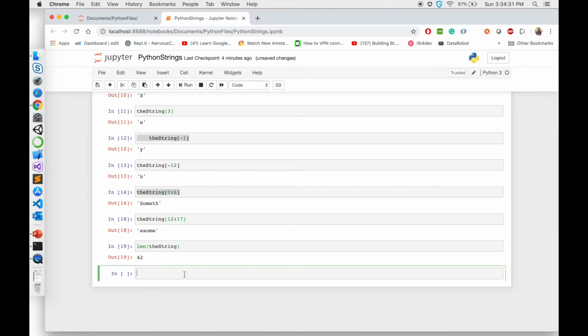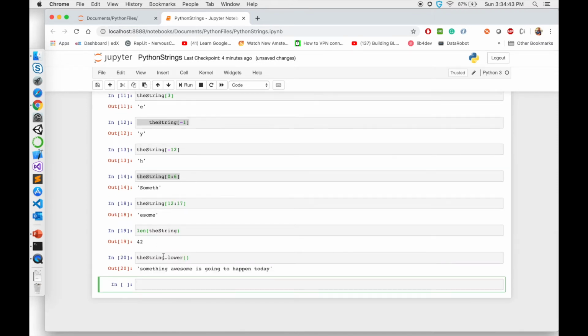I can convert the string into all lowercase by calling the lower function and giving the string as the object, and see how it looks when converted into lowercase. This is how you can get lower. Similarly, you can convert everything to upper by calling the upper function. So this is how the lower and upper functions work.